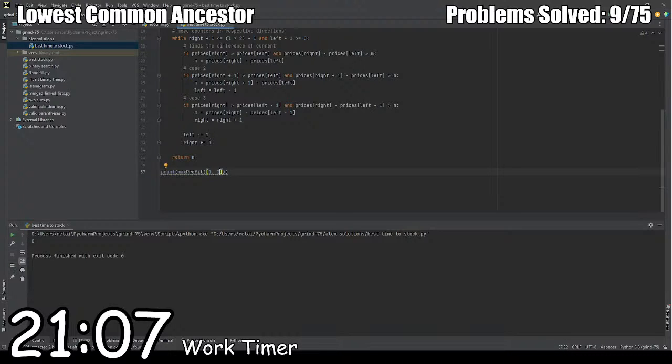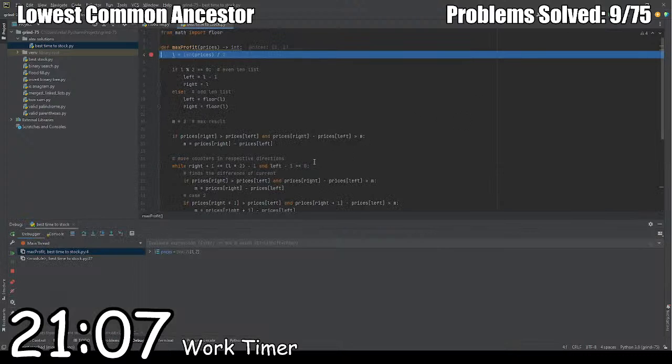Okay, I need you to step through that. For some reason it's not doing that first if statement right after I assigned m equals 0. That should say it immediately.